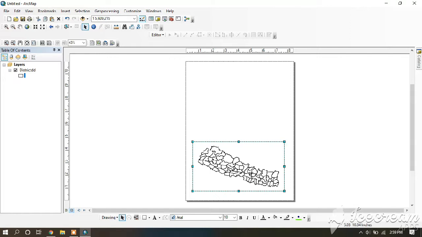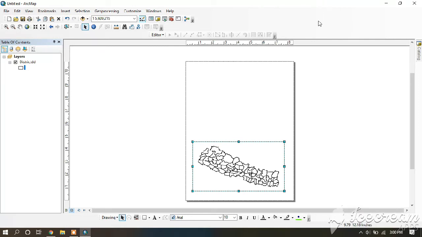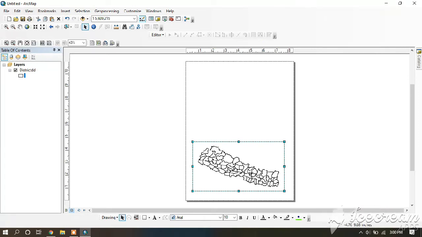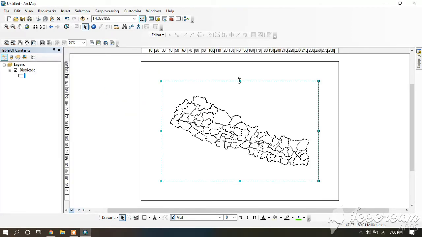For this we need the layout tool. You can get it by right clicking on the blank space above. Here I already have my layout tool, but I'm showing how to get it. Okay, now go to ISO, then landscape and finish. Now adjust it.